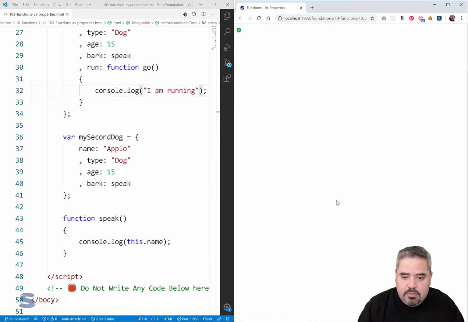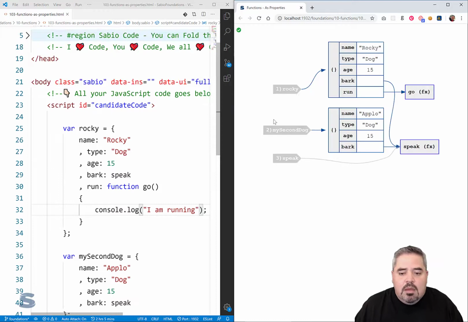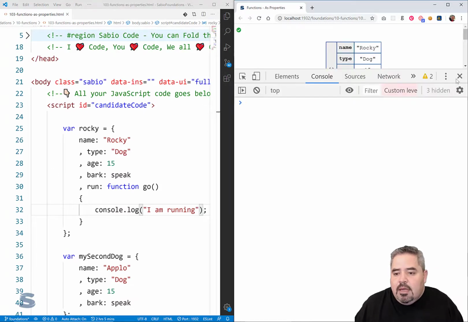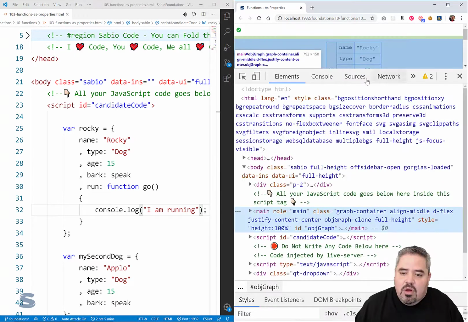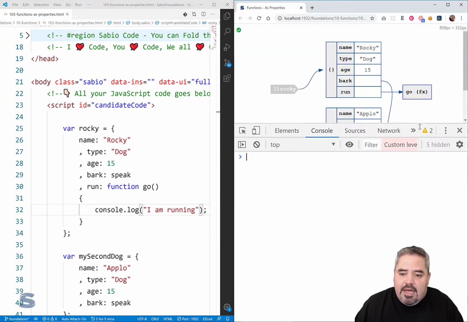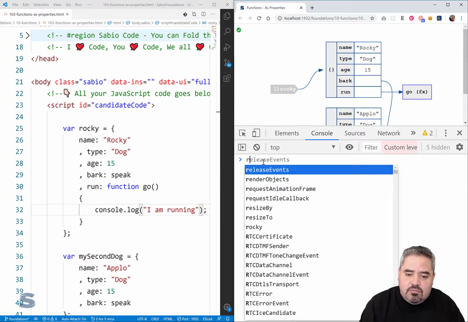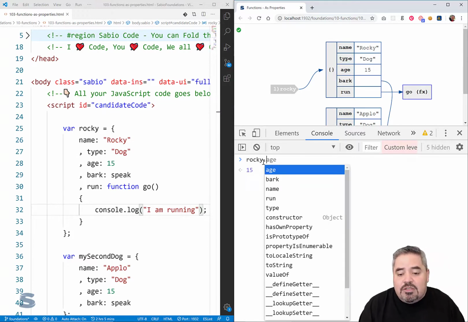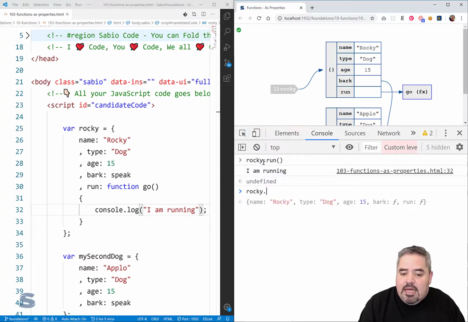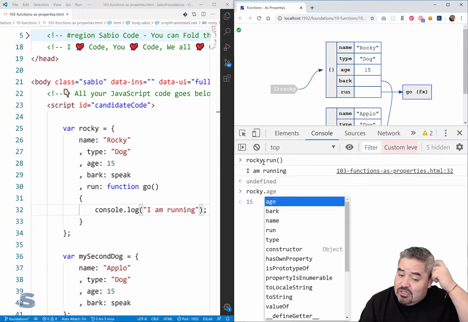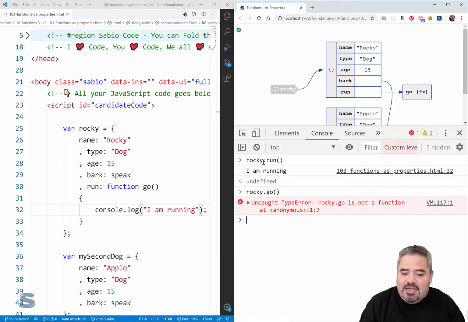Come back to my developer tools. So there's Rocky. It's got bark that points to speak, and it's got run that points to a function called go. This function called go, I can execute it out of Rocky. But because the property is called run, I have to say run. I am running. Even though internally there's a function named go, I don't have access to it.